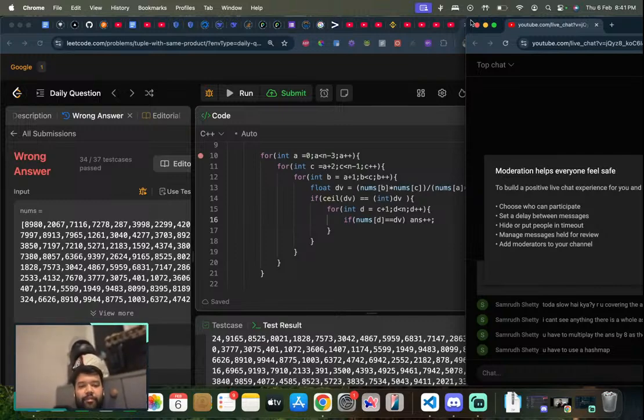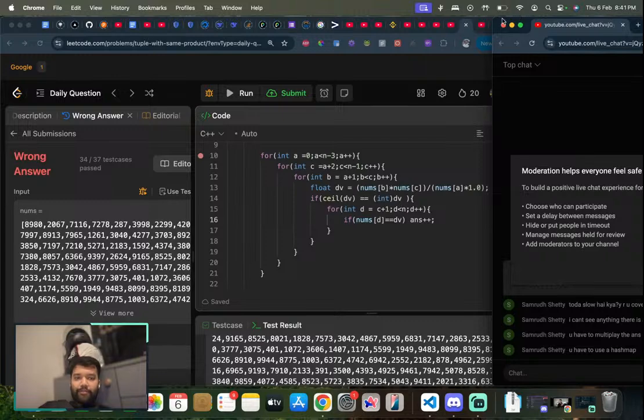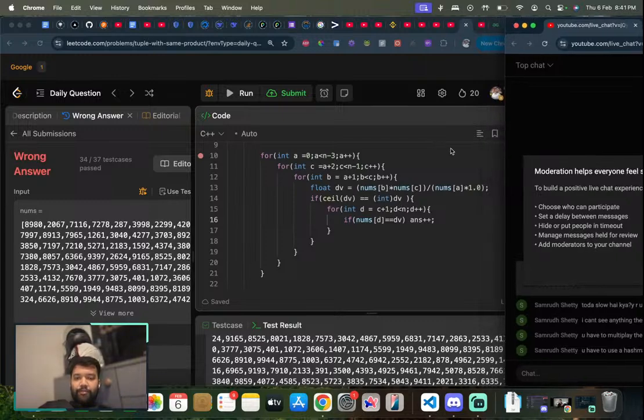Why would I use a hash map? How would I use a hash map? That's a better question. Like, how would I use a hash map and why would I use that? What is your rationale behind that? Okay, hash map seems like a good idea. Like, how will I use a hash map?